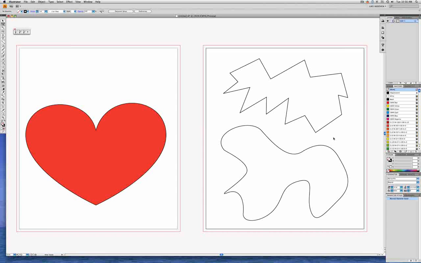Okay, we're back in our heart document, and I just wanted to mention a couple things. With our zigzag shape here, our closed path, we have straight line segments and corner anchor points. With the other shape, with curved line segments, we have all smooth anchor points. And in the heart, we have a combination. We have a corner anchor point and smooth anchor points.